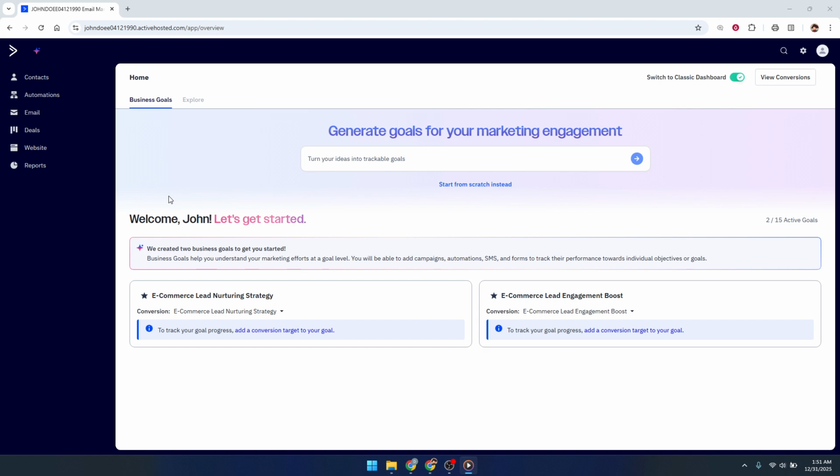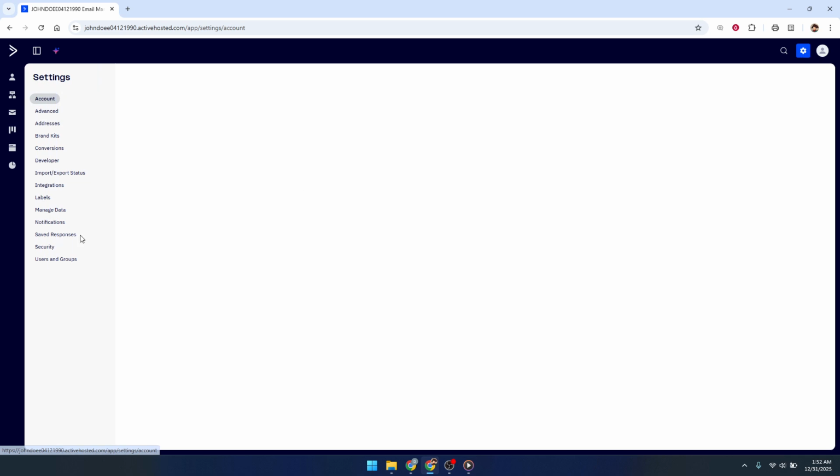First, log into your ActiveCampaign account. Once you're inside the dashboard, look down to the bottom left corner of the screen. You'll see a small gear icon there, which represents your settings. Go ahead and click on that gear icon to open the settings menu.